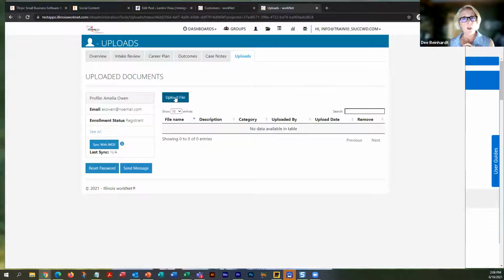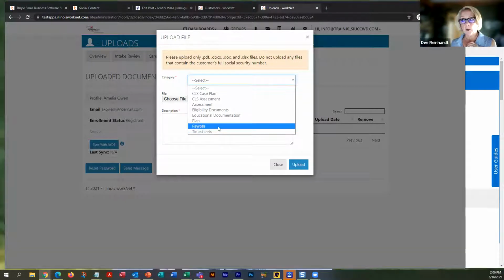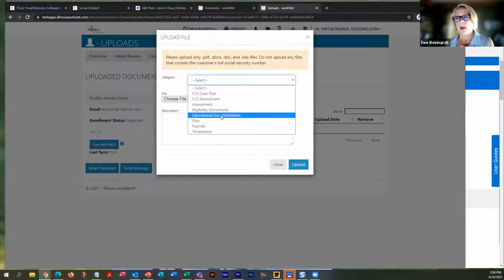If you upload a file, you now have categories that you can include. So if you're doing any subsidized wages, you can include payroll documents, you can include timesheets. There might be a career plan or a case plan that you're doing for that participant, so you can include that. Maybe they have educational documentation. They've earned a certificate or they've earned their GED while they're in your program. You can upload that in here.